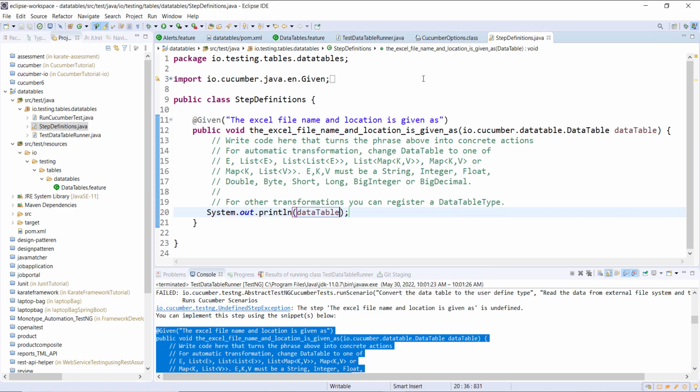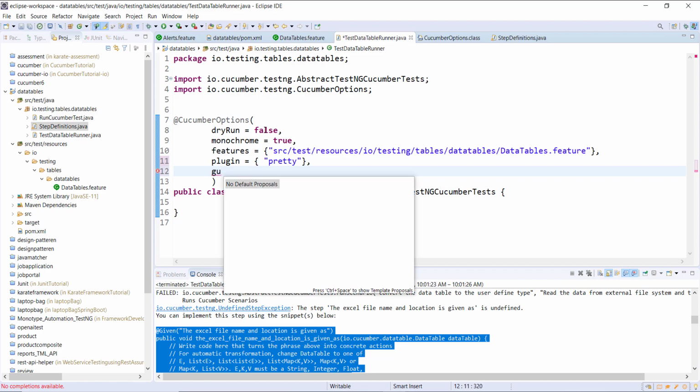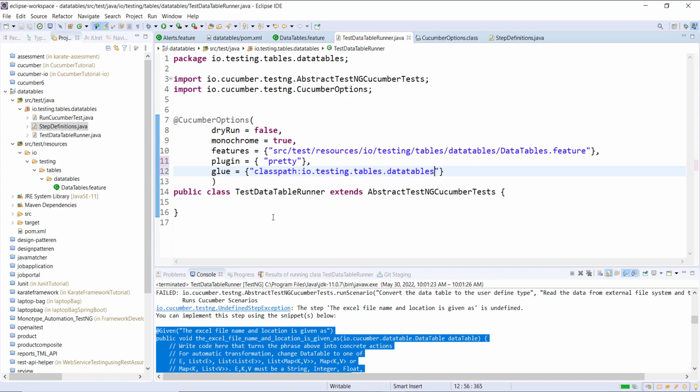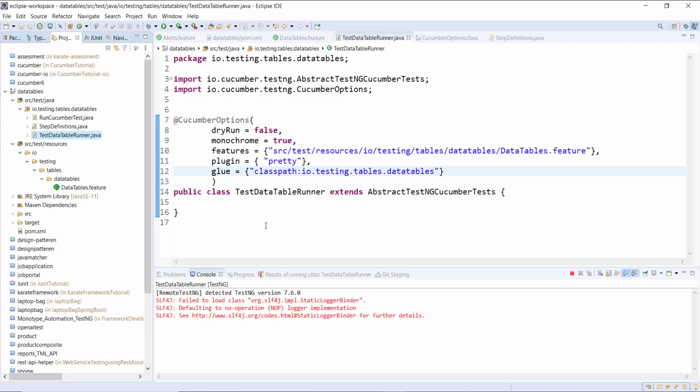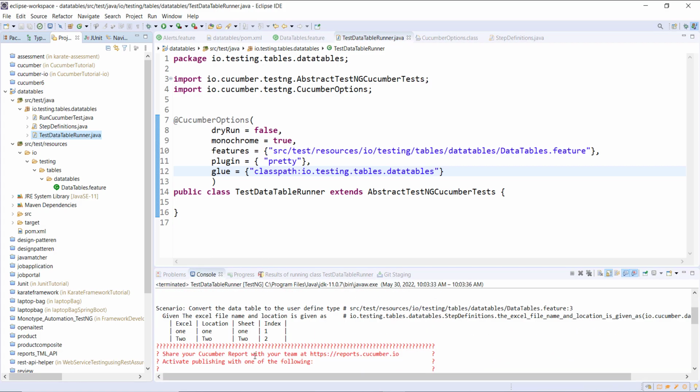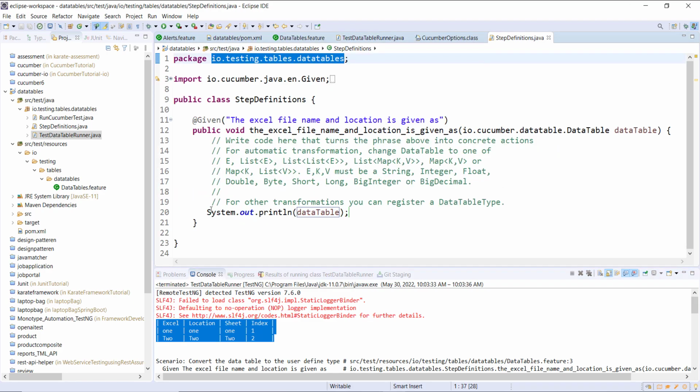And now I need to update our runner. So dryRun is false. And then I need to specify the location of the step definition file with the help of the glue configuration. And let me go ahead and run the runner again. Okay, so as you can see here, this is the data table which is getting printed.